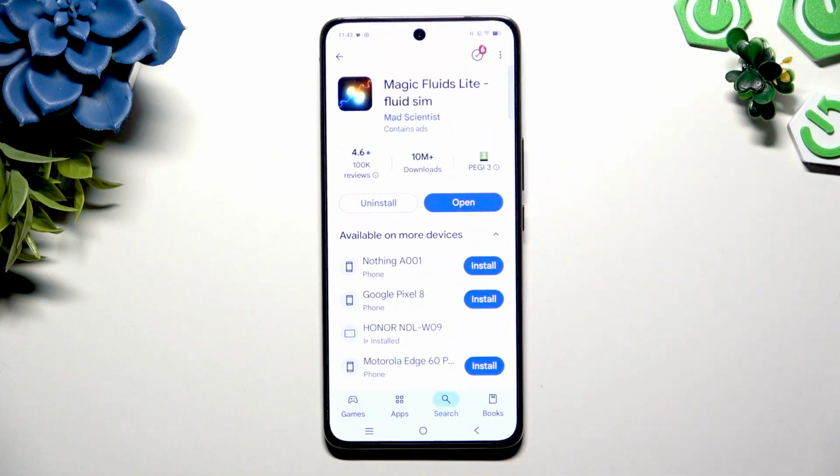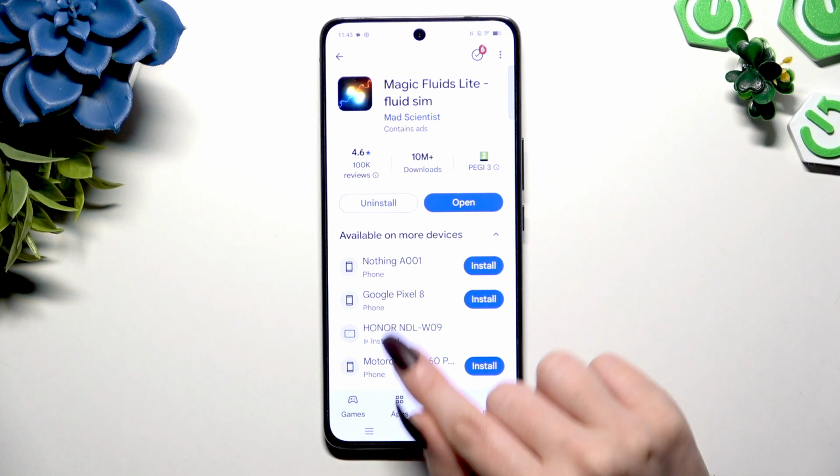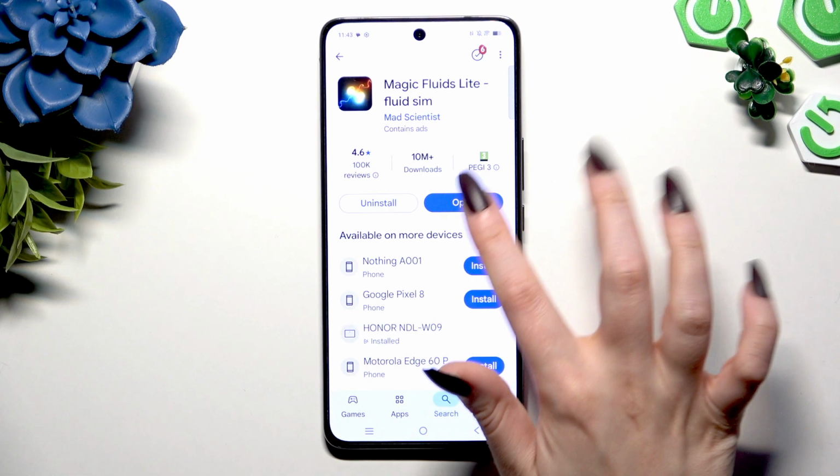Begin by opening Play Store and downloading free app called Magic Fluids Light Fluid Sim from Mad Scientist. When it's ready, open it, and to mute the music, tap at the bottom left corner.